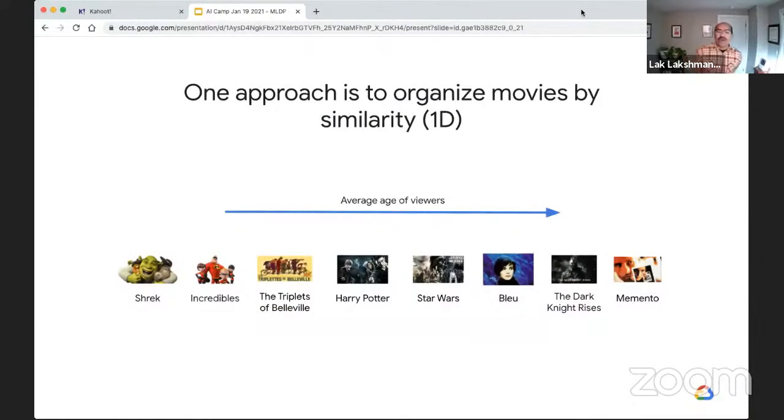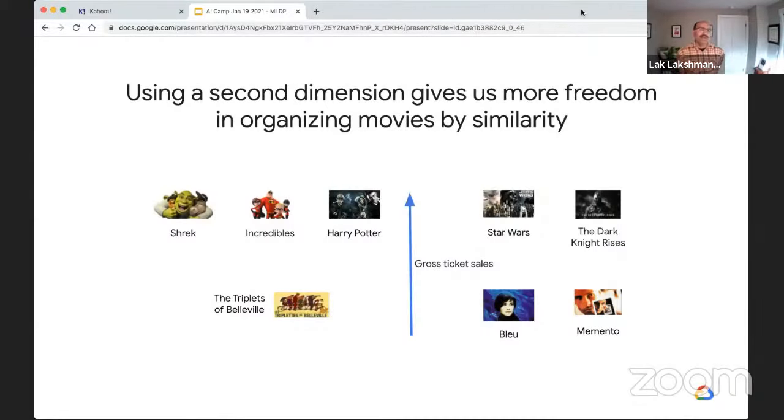Okay? So one way that we could do this is that we could basically say, okay, let me organize the movies by some sort of similarity measure. So we could do the average age of viewers with Shrek on the left-hand side is for kids, and Memento on the right-hand side. It's kind of dark and it's very adult-oriented. And then we arrange the movies by that dimension, and then based on that, we could basically then say, if you tend to like kids movies, here's more kids movies that are there for you. But of course, as you can see, that one dimension isn't very good. It'd be good to actually organize it by multiple dimensions.